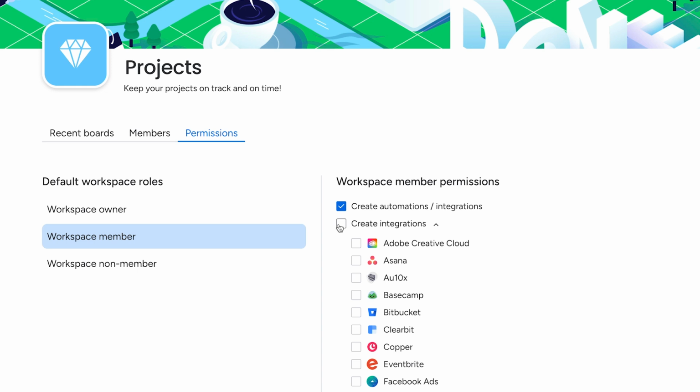Workspace-level permissions for integrations. Within the workspace permissions, admins can now customize permissions for creating and editing integrations.